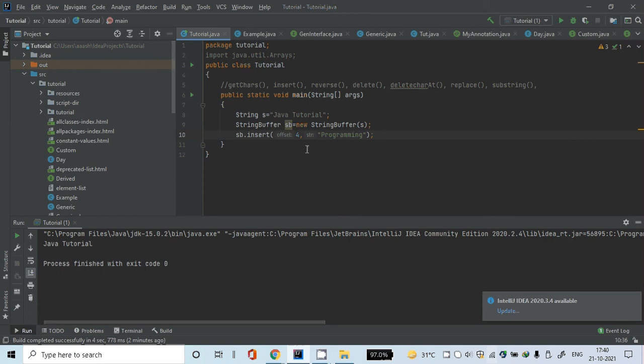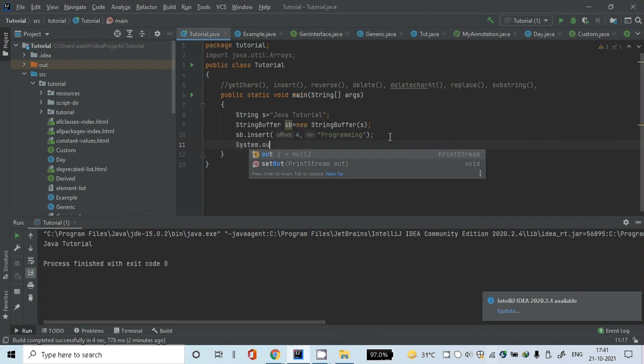So what is going to happen? It is going to insert programming, but one unfortunate thing is that it is going to print Java programming tutorial without any spaces in between. I think one space will come between A and programming, but there will be no space between programming and tutorial. So let us see what the output is.